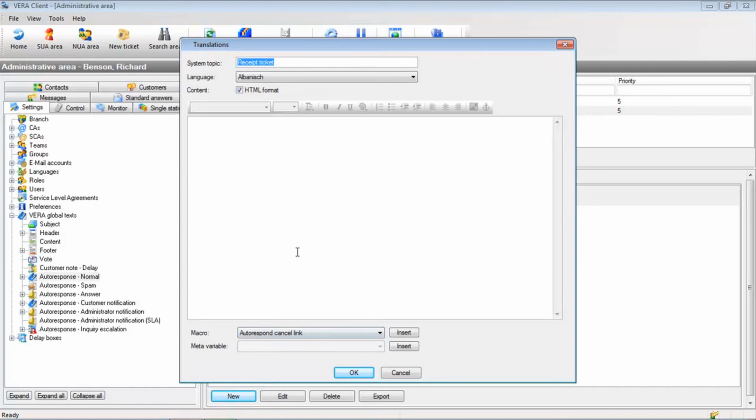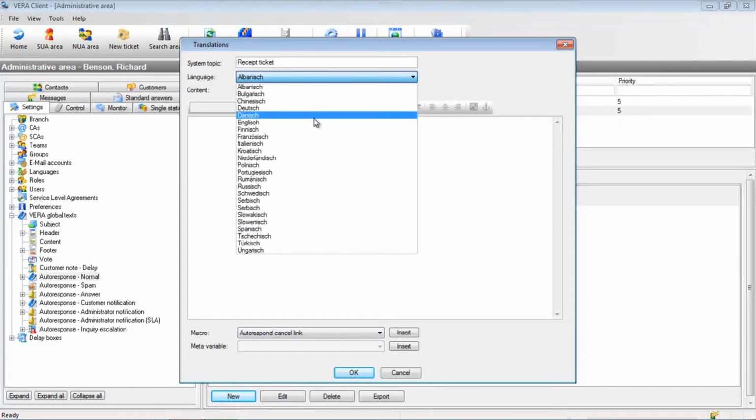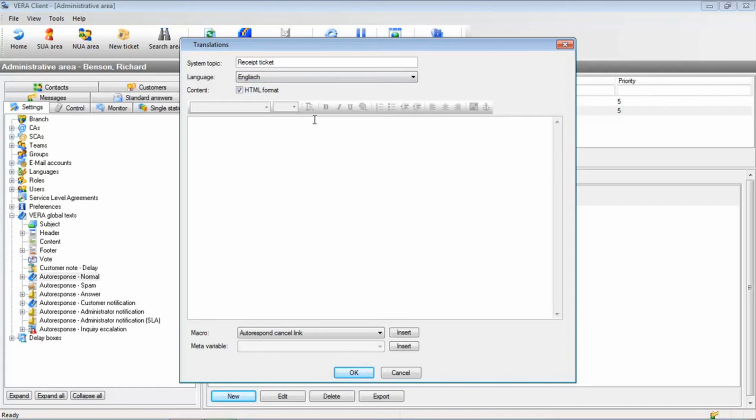VERA opens a dialog in which you can select the translation's language and set if the email should be sent as formatted HTML text or unformatted plain text. Now you can write the text in the editor.